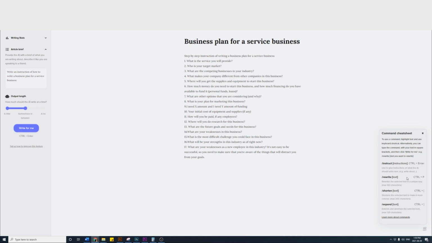So if we want to rewrite a specific sentence, we can use a rewrite command. So at first you need to highlight the text and on your keyboard press the shortcut Control P to rewrite that sentence.